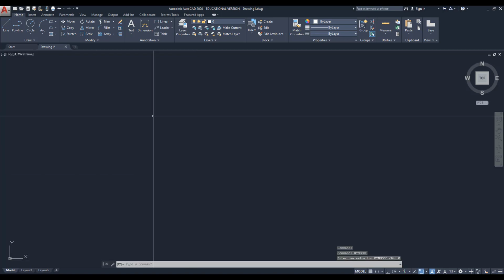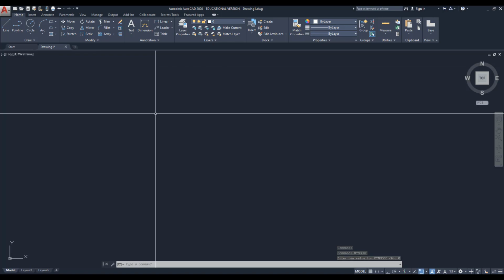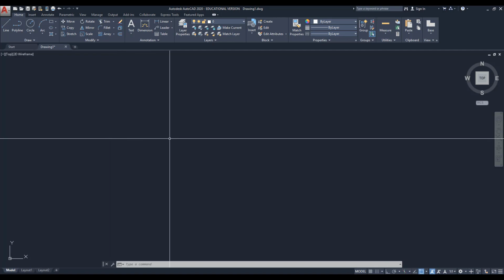Once you do that, then your screen should look like mine. Again, when you're moving things, if you're seeing angles and dash lines and dimensions and stuff, then your Dyn mode is on.